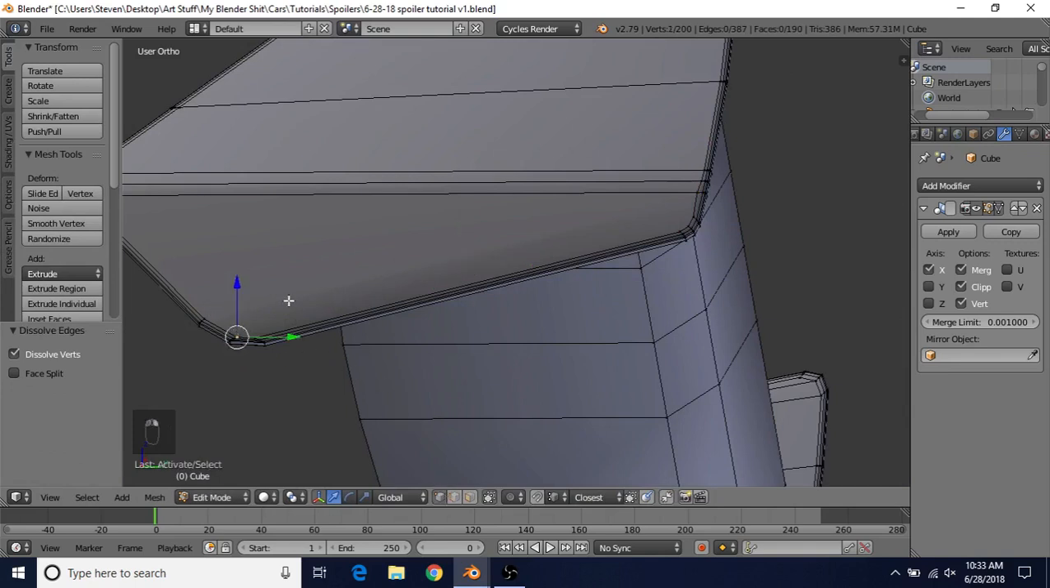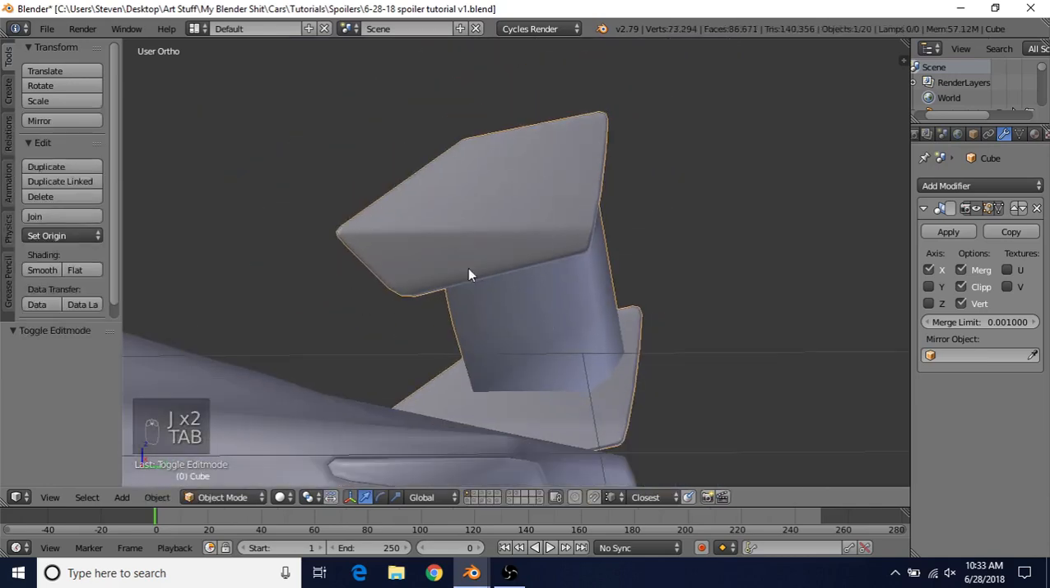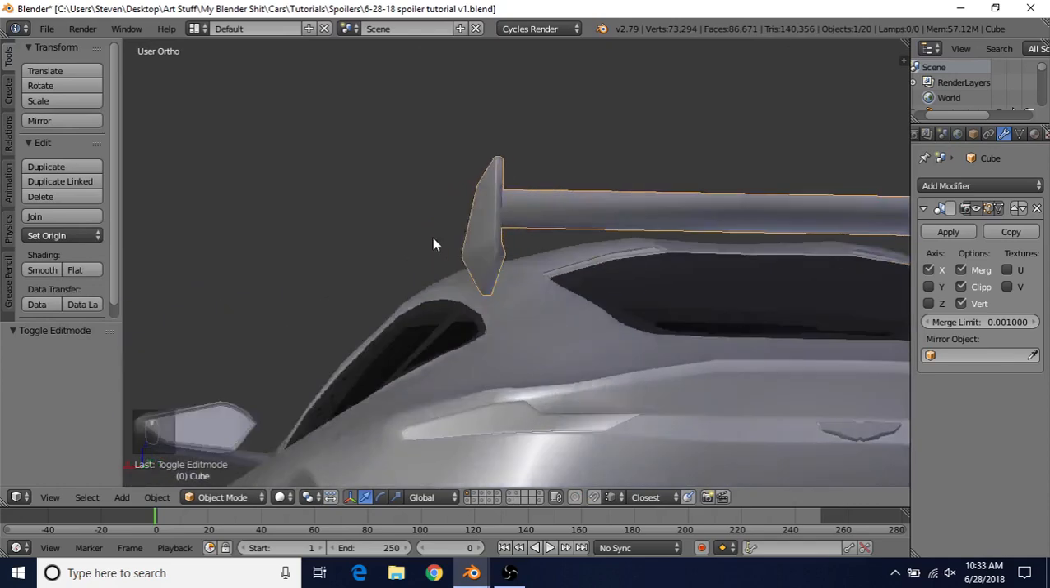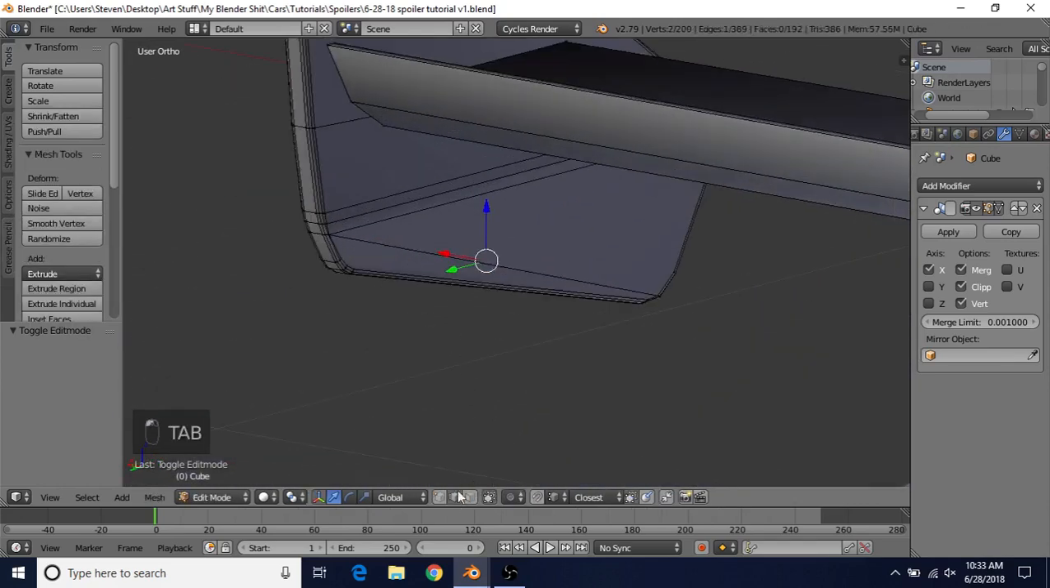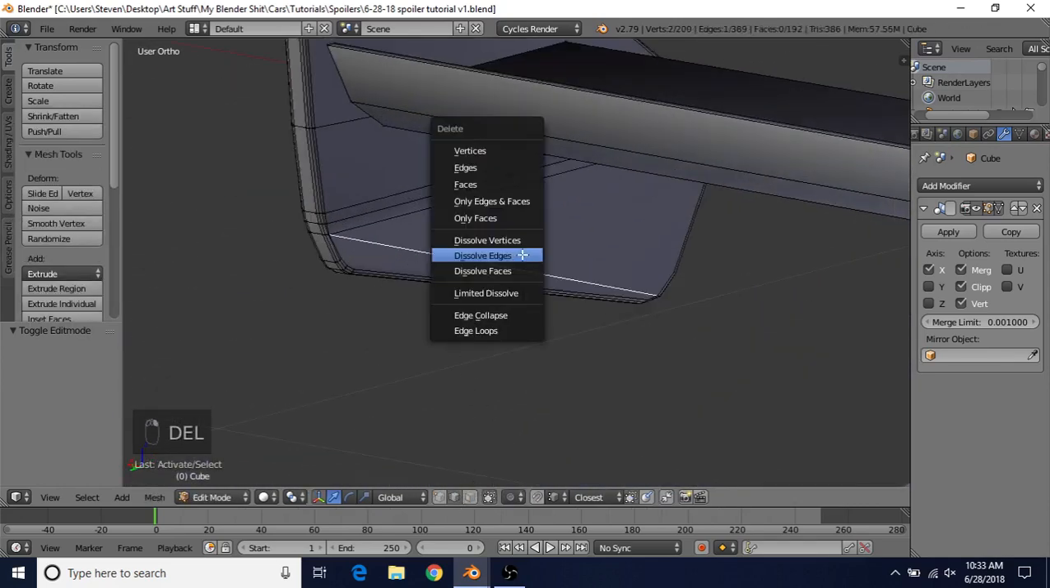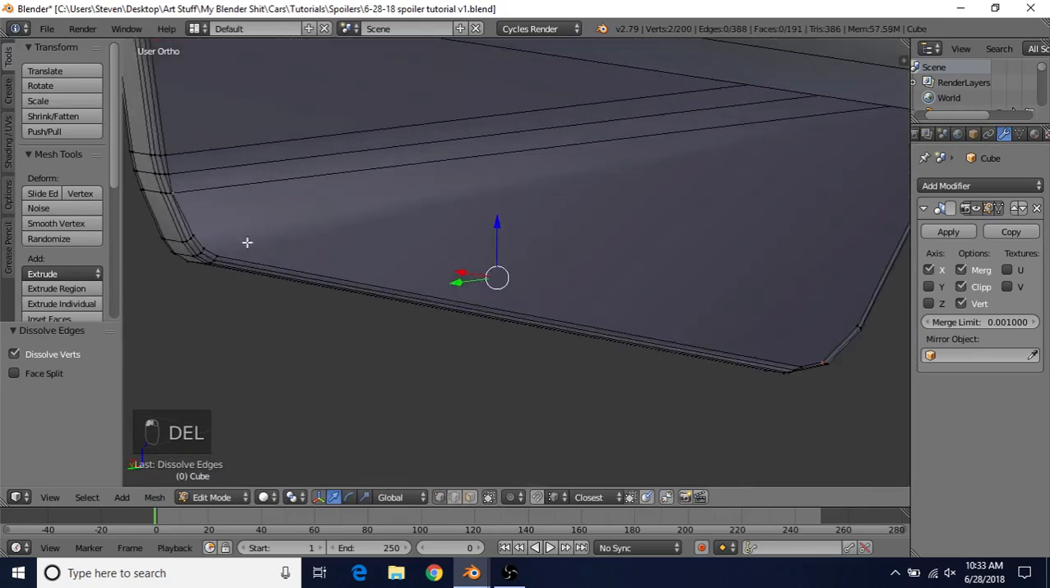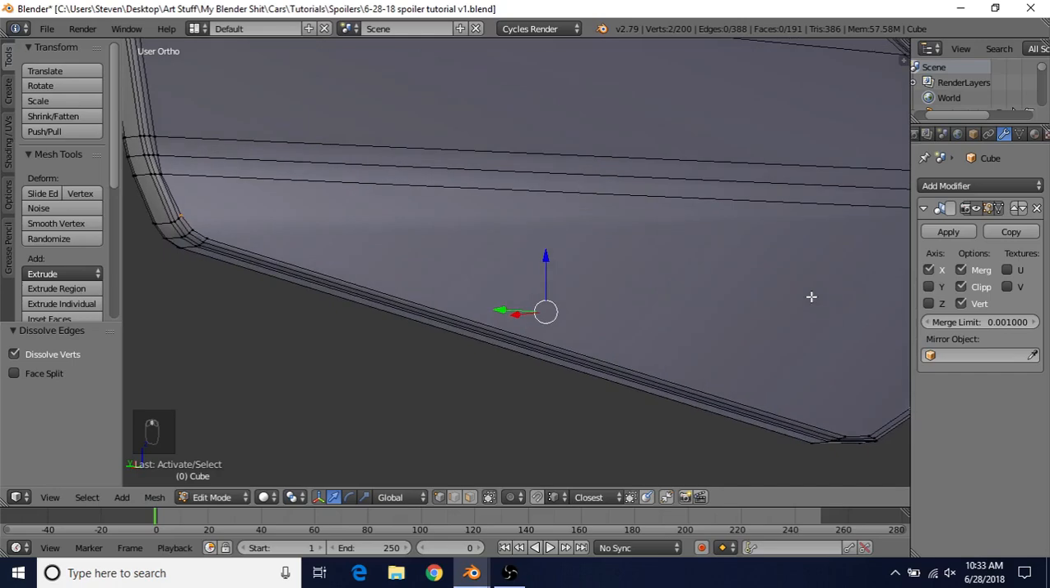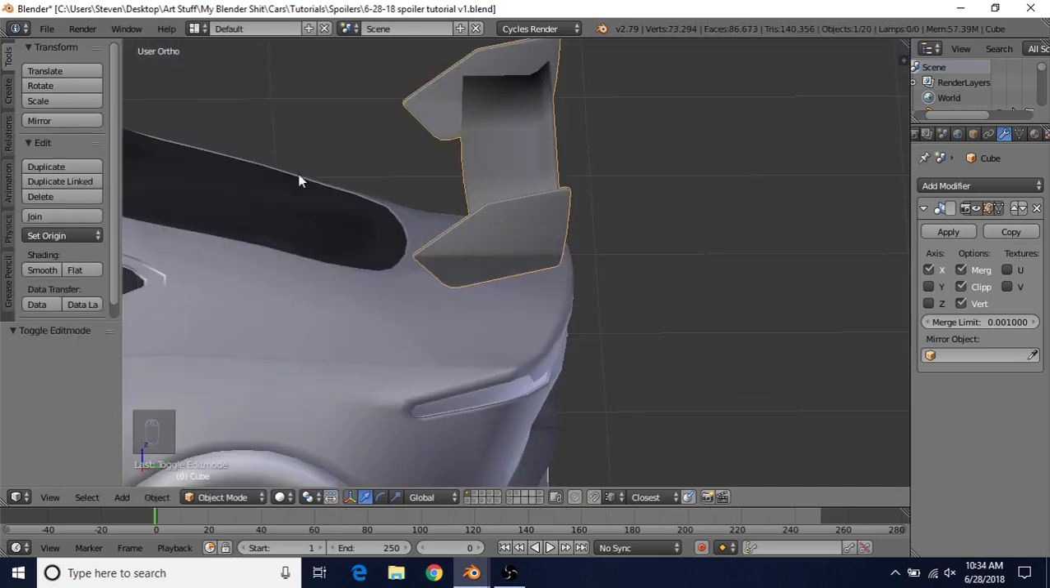Vertex select, and we'll select this vertex and this one, J to join, these two, J to join, and you'll probably get some better shading now that we've done that. So we'll do the same on the other side: switch to Edge select, select this, delete, Dissolve Edges, Vertex select, and select these two, J to join, and then select these two, J to join.